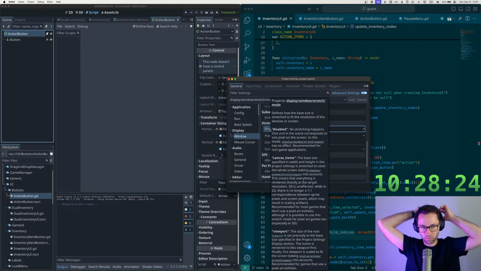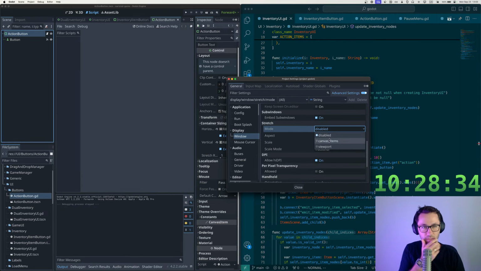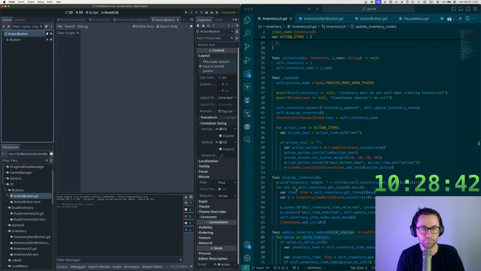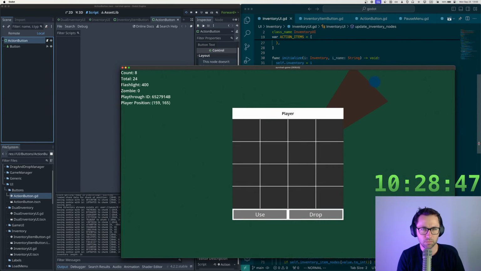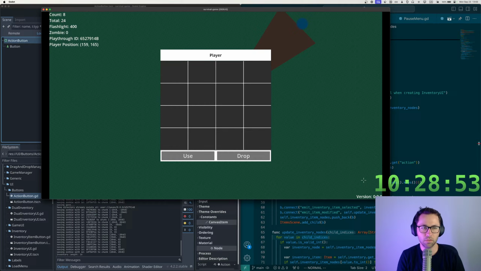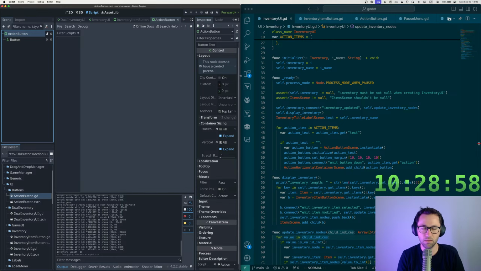Viewport. The size of the root viewport is set precisely to the base size specified in the project settings. The scene is rendered to this viewport first. Finally, this viewport is scaled to fit the screen. Use a pixel. Okay, so I think I actually want canvas items. Even though I'm kind of doing some pixel art stuff, it's not really pixel art. So let's try this again. Okay, so awesome. So that means I can go back to project settings.